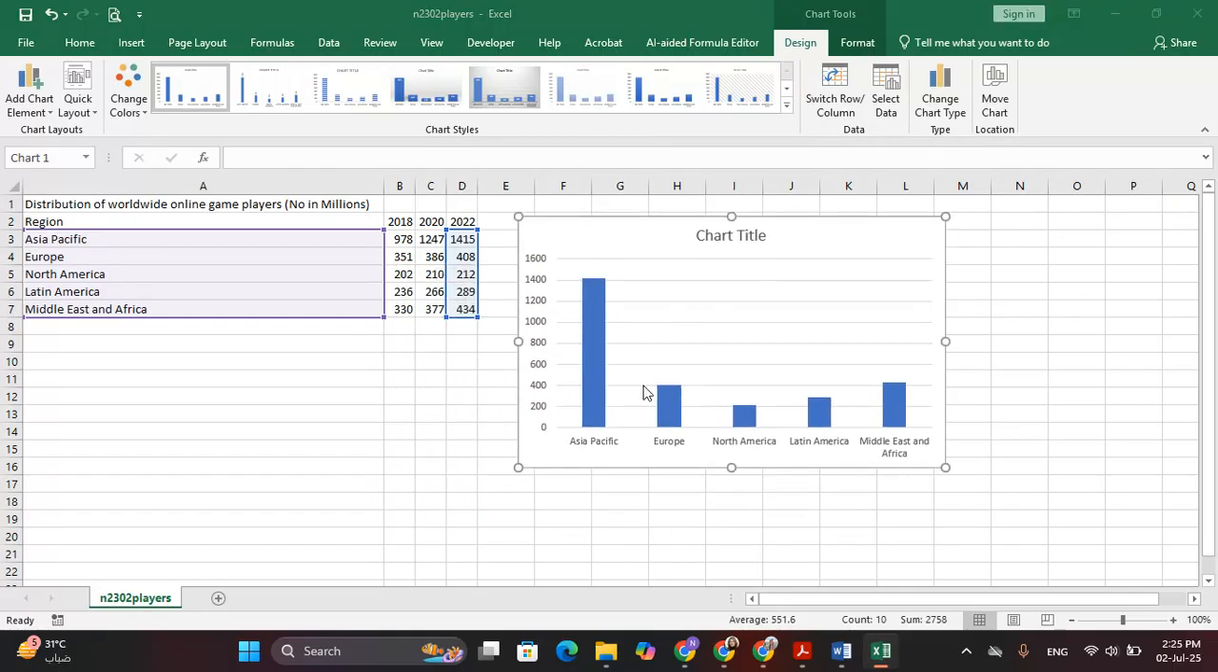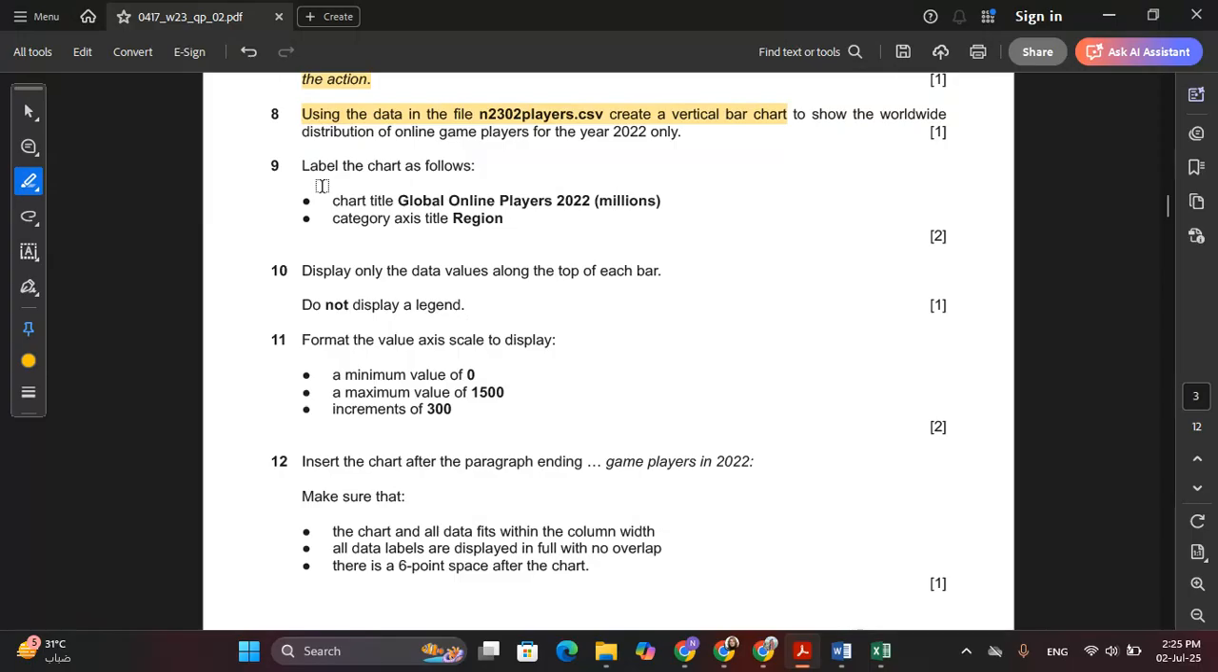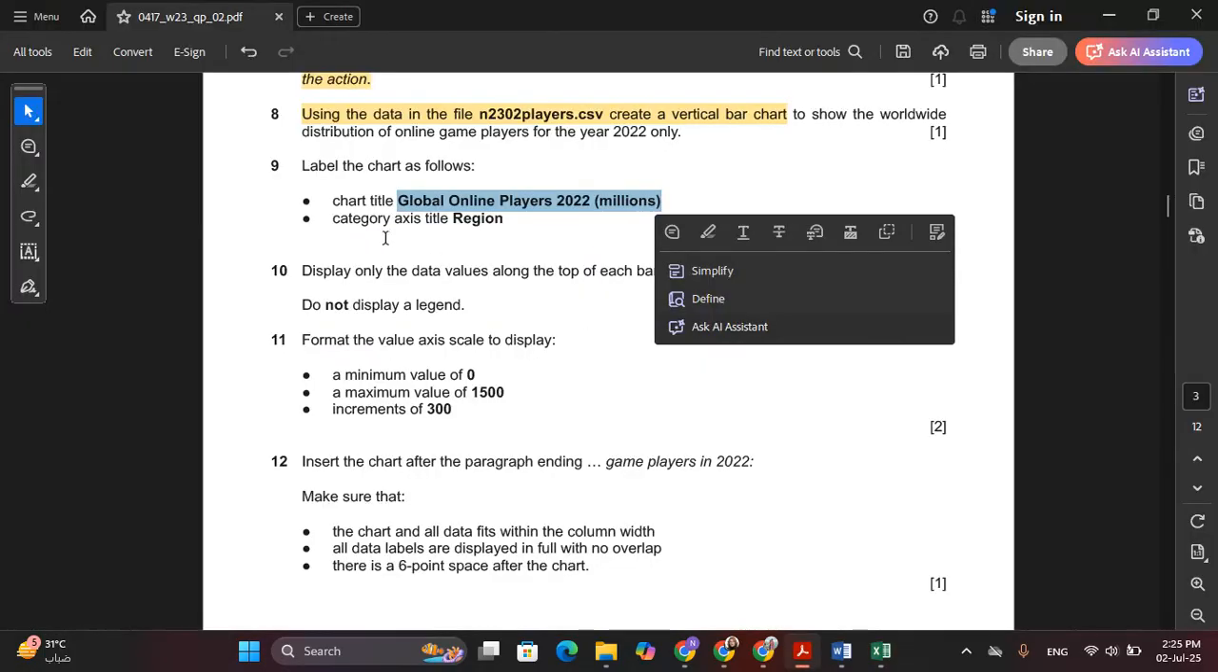Okay, and now we are going to apply the features they mentioned in the question paper. Label the chart as follows. We need to label the chart title with the following. This is the chart title that we need to add. So I'm going to use copy paste just to be faster only. In the exam, you have to write it by yourself.